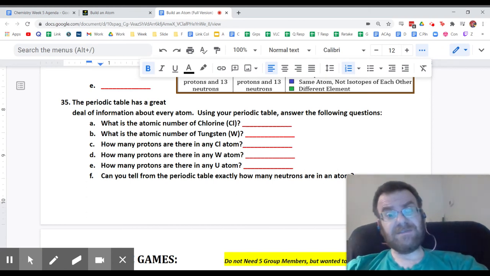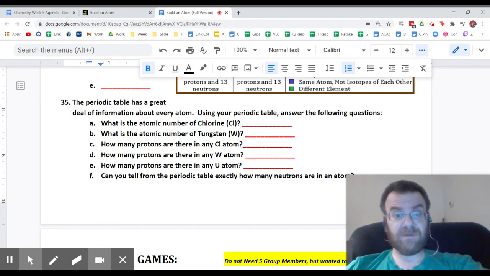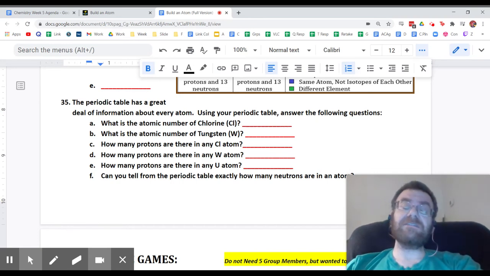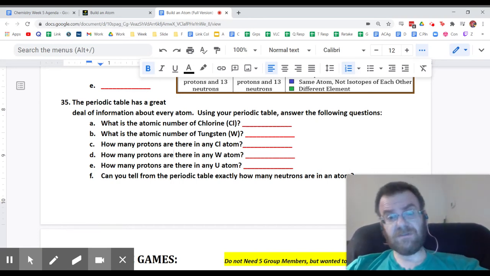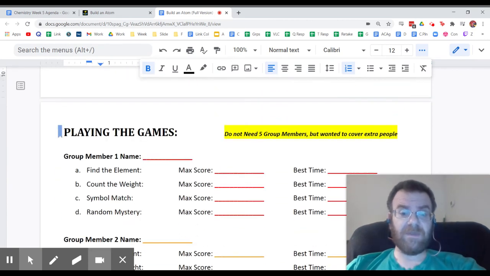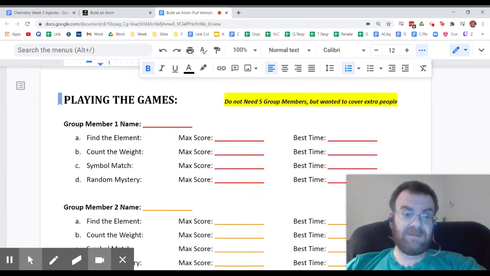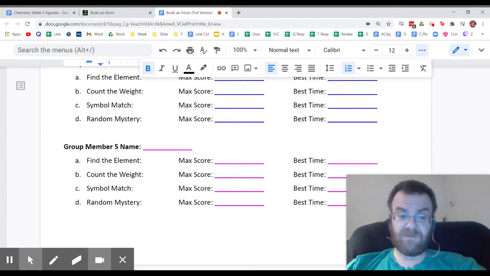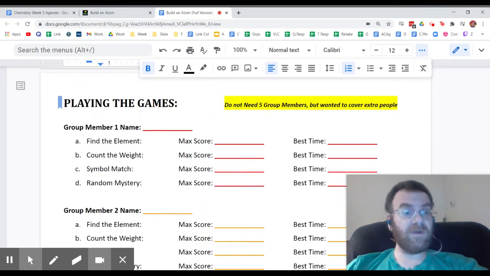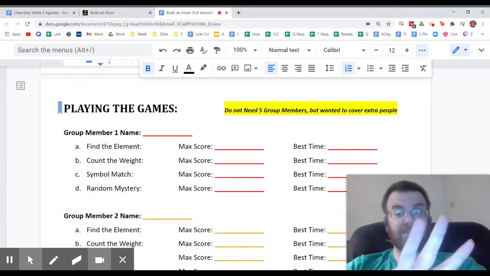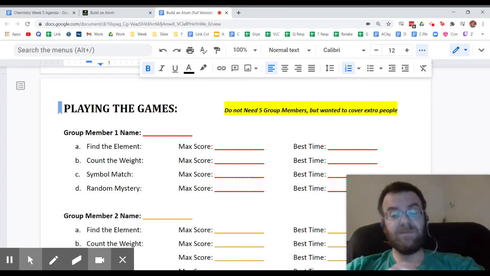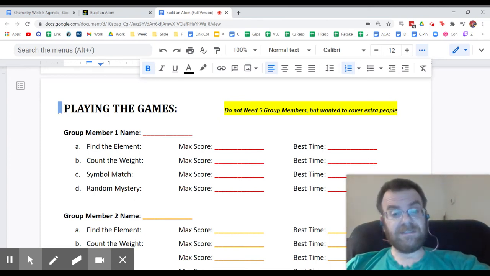My table is great. I have requests for it from all sorts of students who graduate and go to college. It is fantastic, so please use the great tool that I have provided for you. Then you have these games. Now, I have space for 5 group members to be able to play this game, but you probably don't have 5. You probably either have 3 group members or 4 group members, depending upon how it's set up.